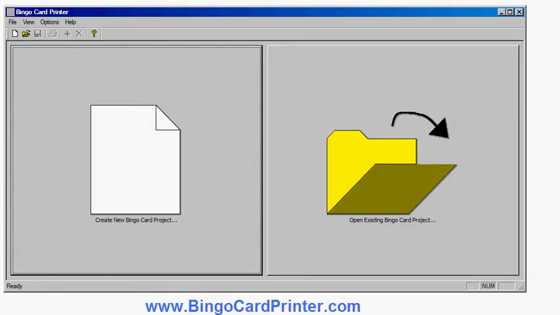In this video I'm going to show you how to create some golf bingo cards using software called Bingo Card Printer, which you can download from bingocardprinter.com. This is the initial screen of the software.